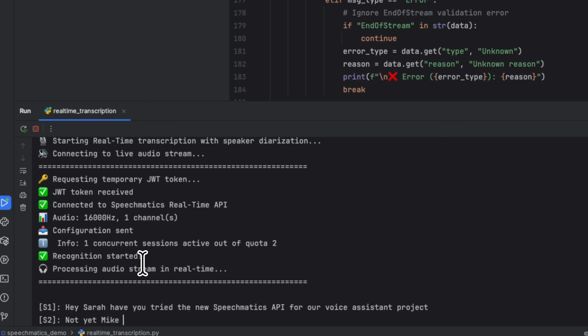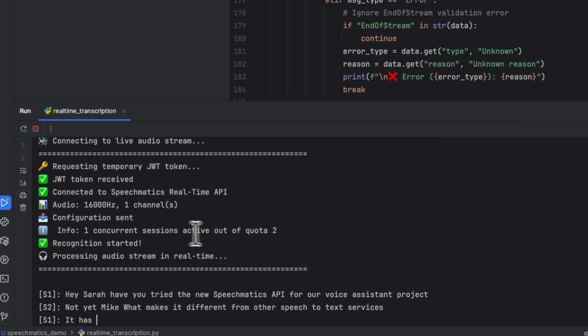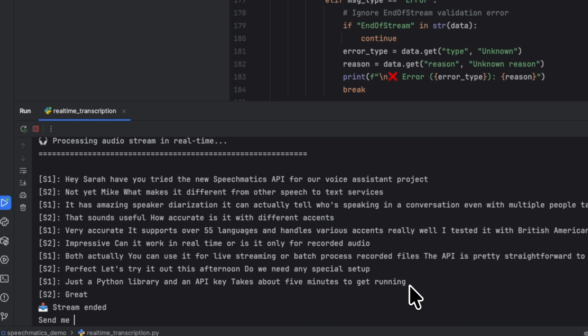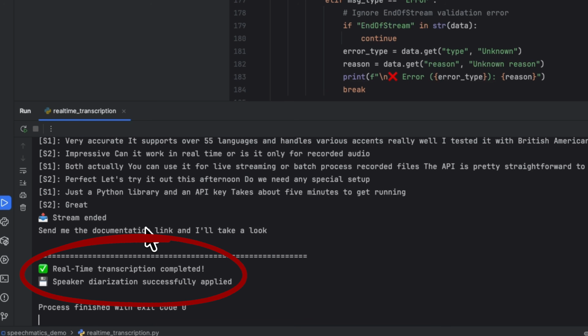The process runs in real time with minimal latency, essential for live use cases like meetings and customer support. Once the audio stream ends, we see that the real-time transcription has completed and the speaker diarization has been successfully applied.